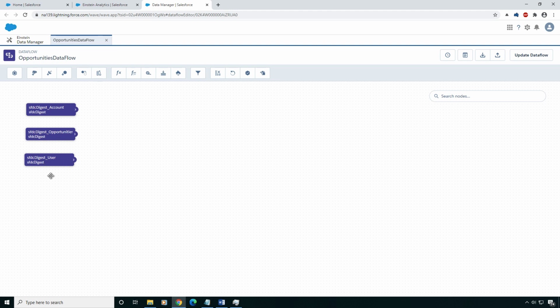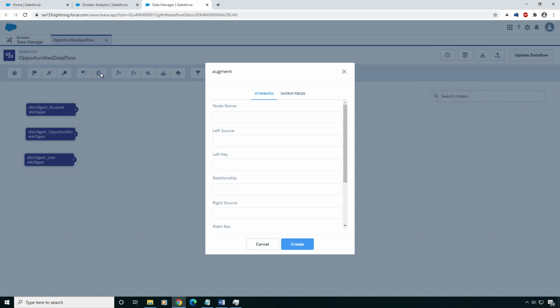So now I've got to start joining these together so that I can get that account name and the opportunity owner name into one little data table. At the very end, when you register this, you're essentially just going to get one table of data, and that's what you want to work with on your dashboard. So now I need to augment these together. I'm going to use an augment node. That's where you're joining the two together.